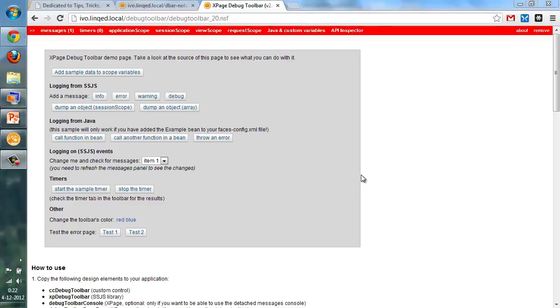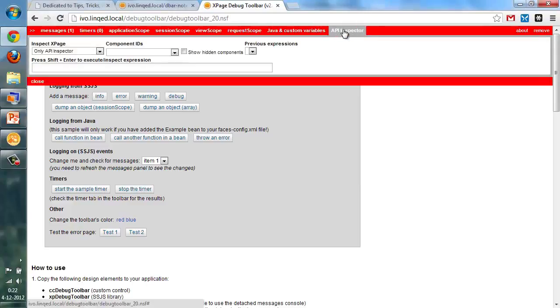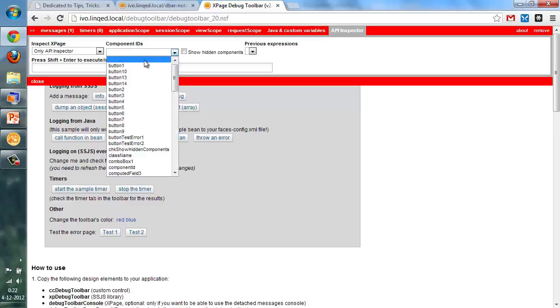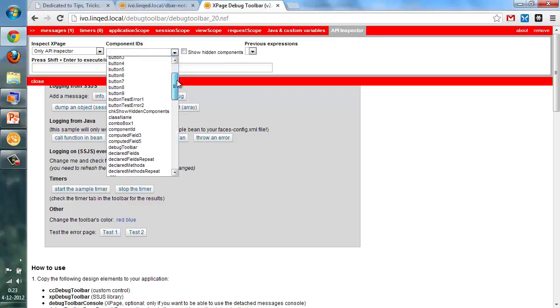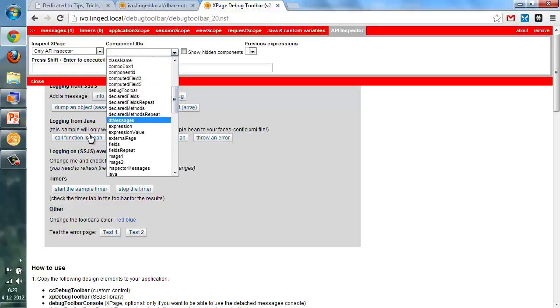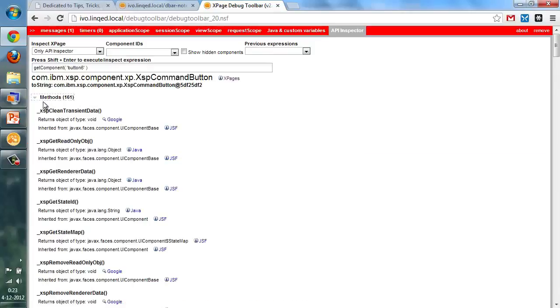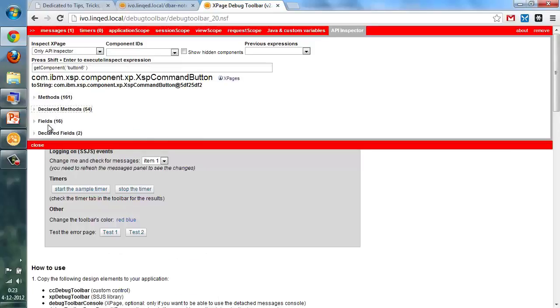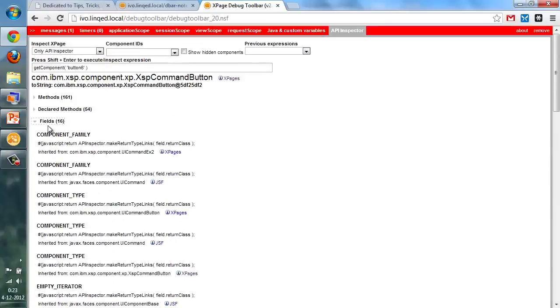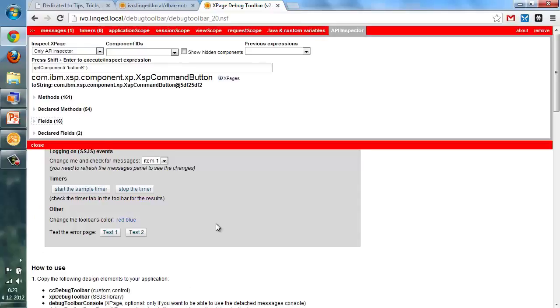The last part I'm going to show you is the API inspector section, and what this allows you to do is to view the methods and properties of any component you have on your page. So if you click the component IDs combo box, you'll see all the IDs of all the components that are somewhere on your screen. So let's take one of the buttons, and after I've clicked that button, you can see all the methods and fields that button has. It's pretty handy to have around.